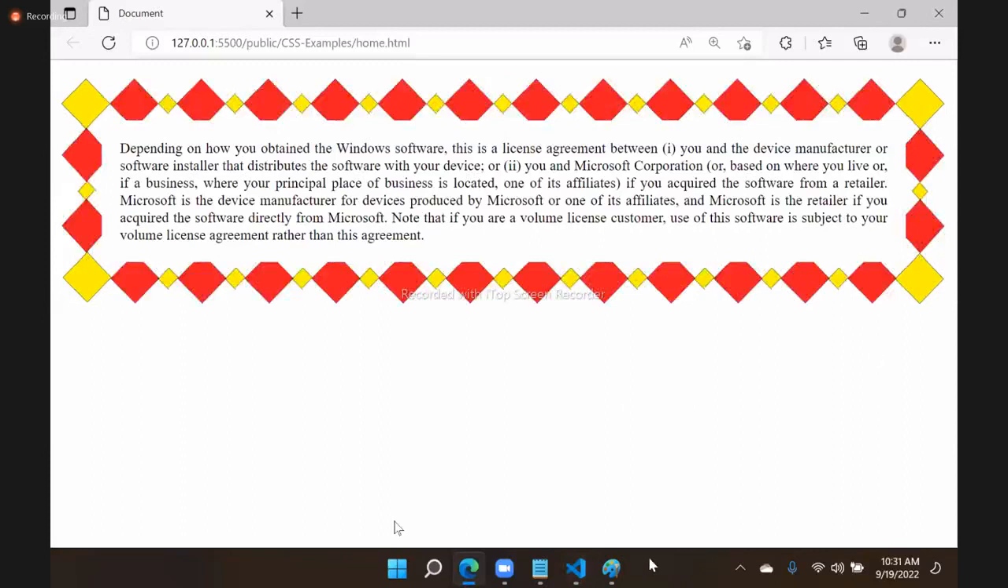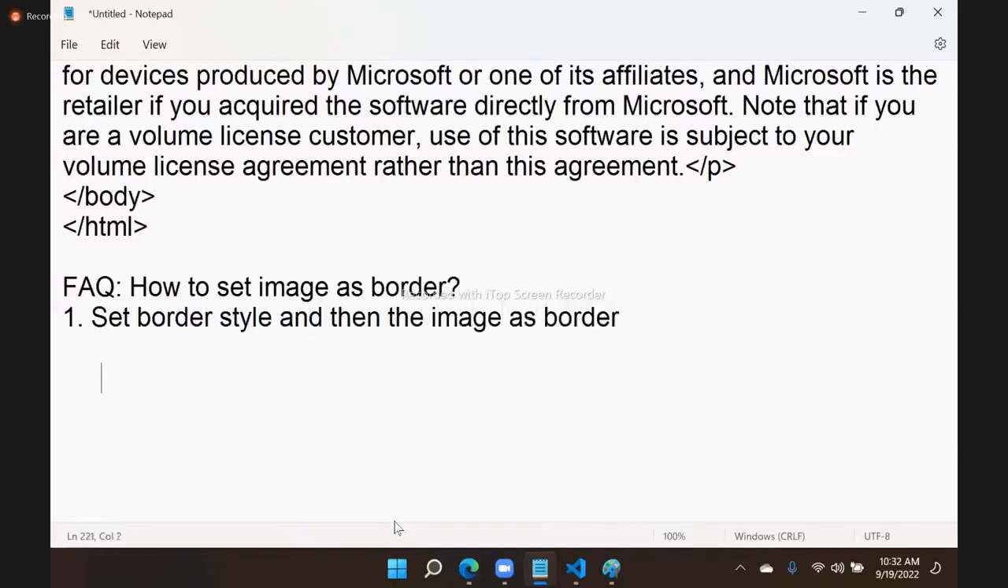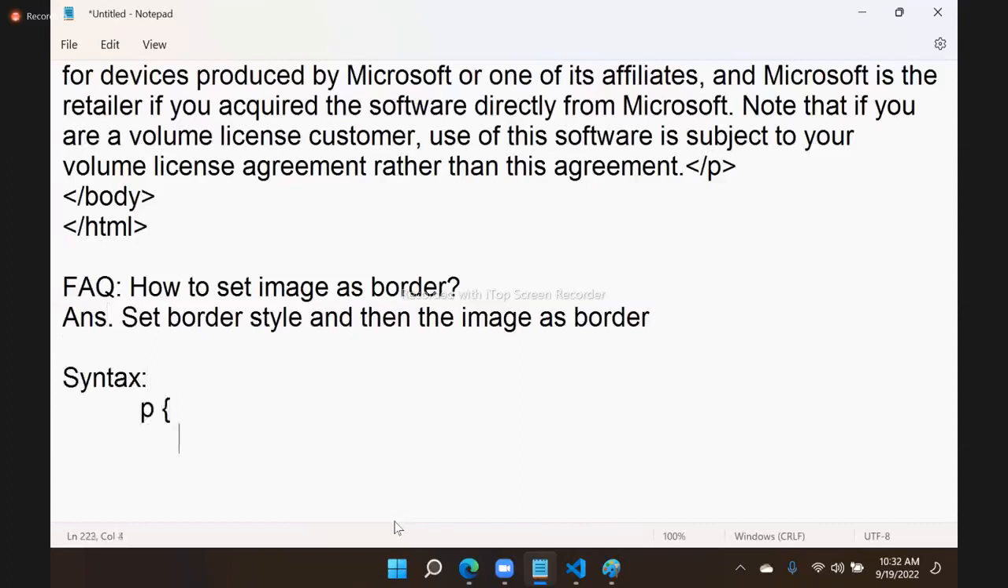For border image, you need to define two things. First, set the border style, and then the image as border. That means you have to define like this. So how do we define it syntactically? Suppose a paragraph border. It is 20 pixel, solid, transparent.